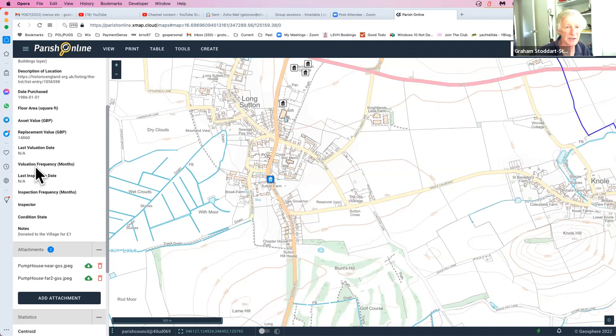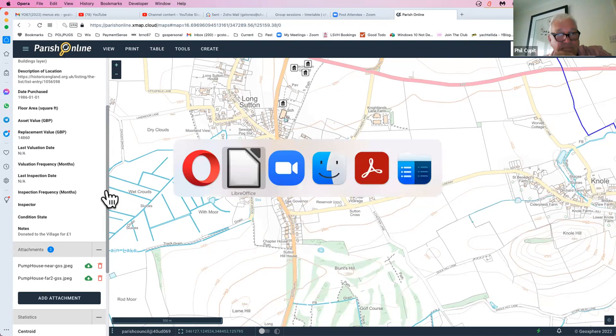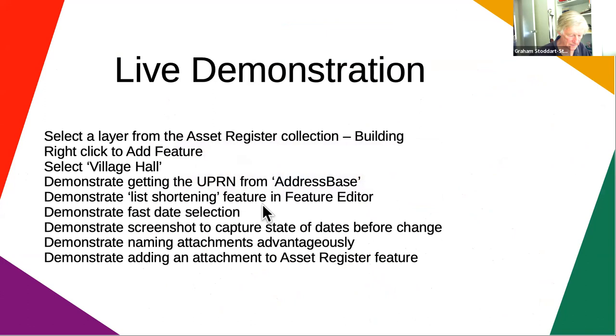So when you fill these dates in, you've got a date there, then just take a screenshot, because when you next change it, you won't have a record of the previous date, but now you do. Okay. Right. Let's go back to the presentation. And we've done all of the things we've done there. So we're moving on to table view.